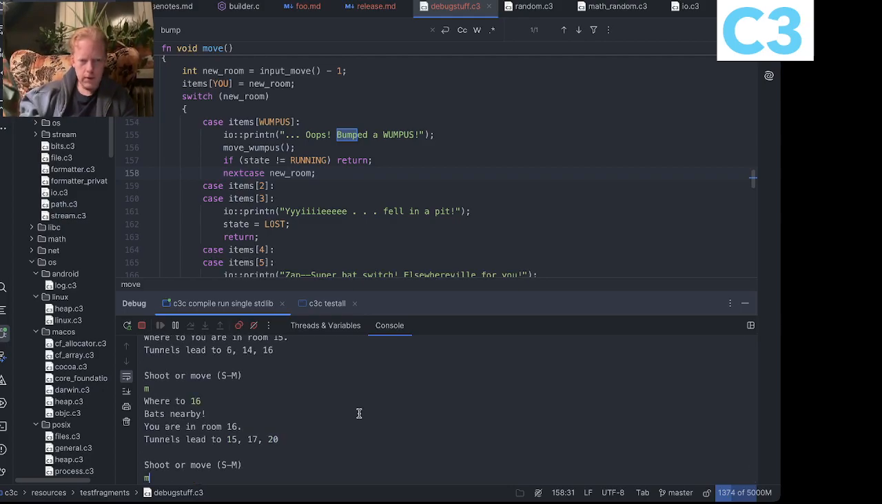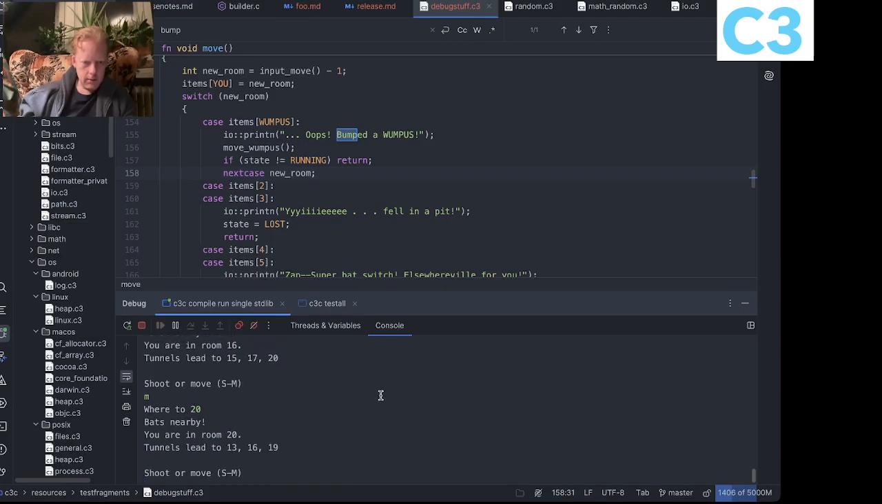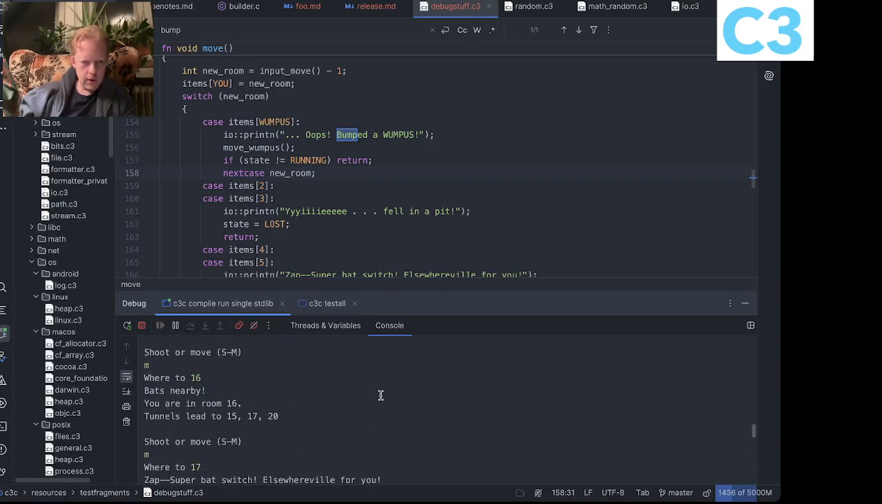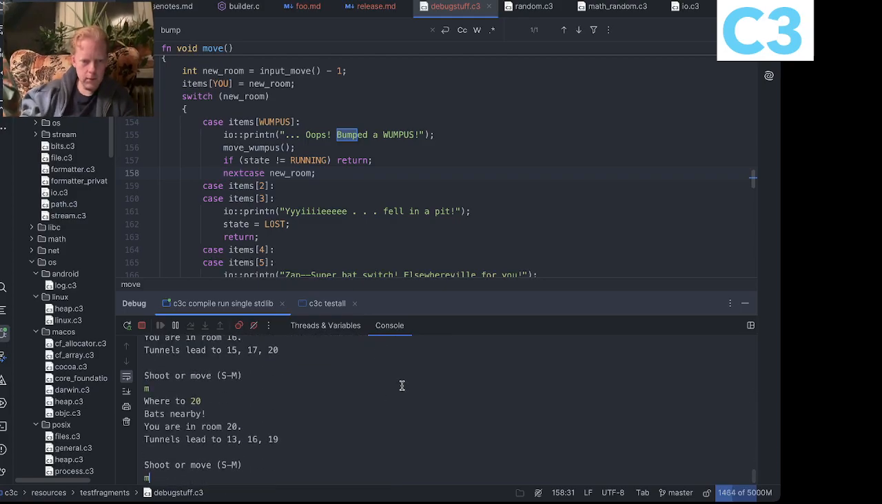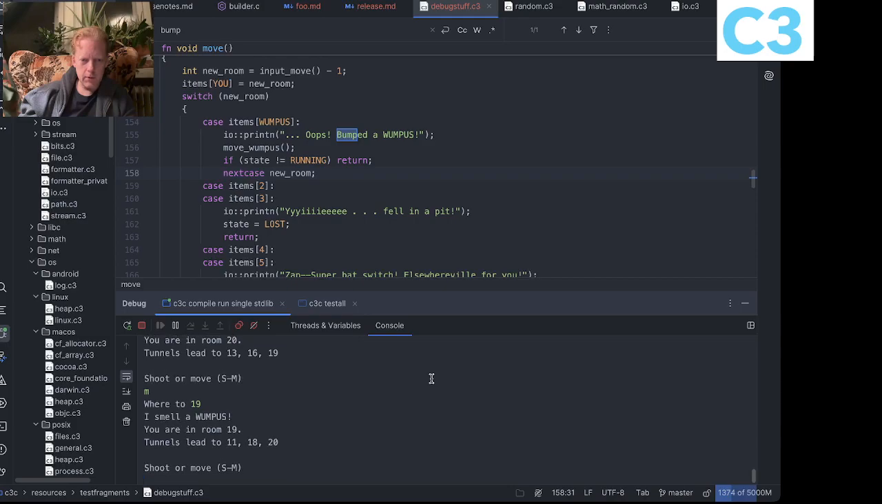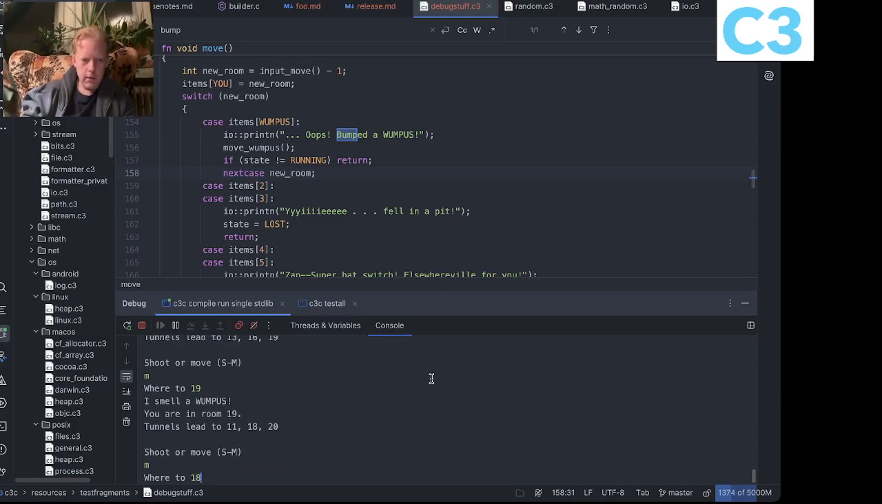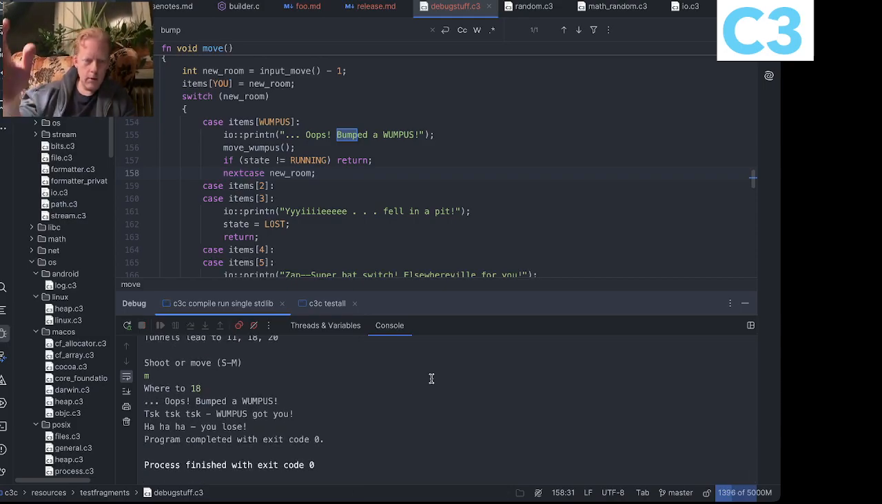And now we go to 20 to avoid the bats, and then we can go to 19. Is there a bat there? That would be better. So 19 would be safe. Now we smell the WUMPUS. Let's see if we can scare the WUMPUS away. So we go to 18 and not die. No! Bumped into the WUMPUS.